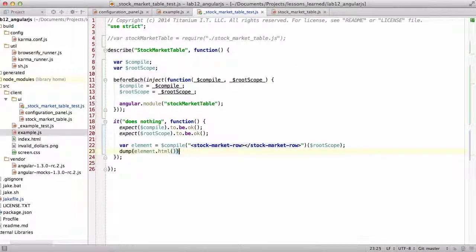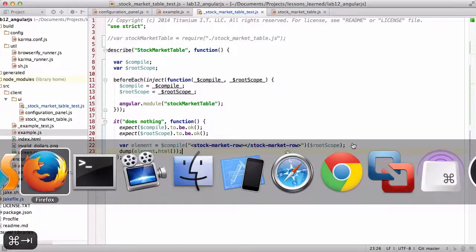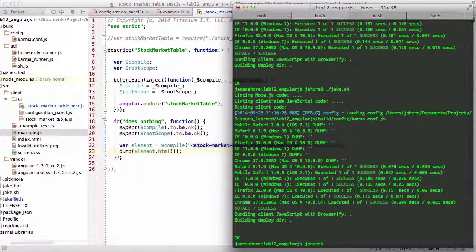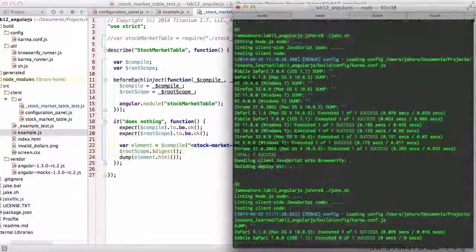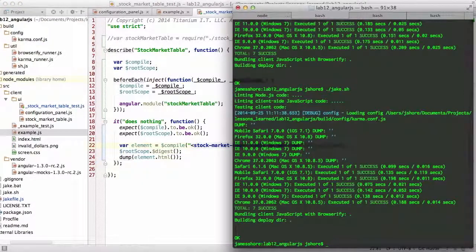At this point, because we haven't digested it, I would expect it to still say stock market row. But in fact, it's just flat out nothing. That should be okay. We should be able to say rootscope.digest. But hopefully, running digest works, but it didn't. Okay, well, I'm going to look into this, be back in a moment.